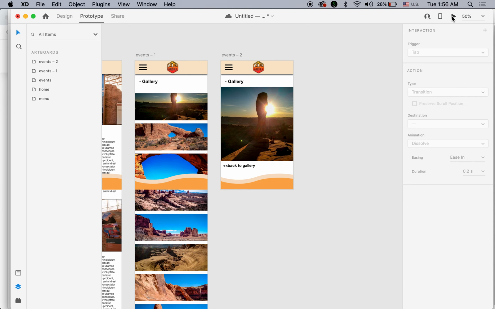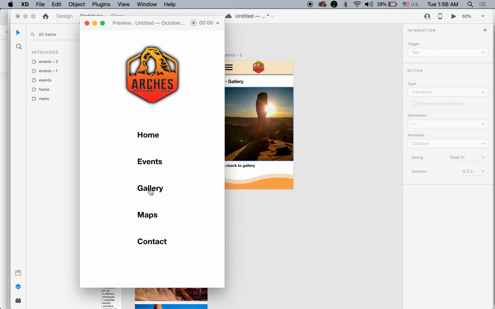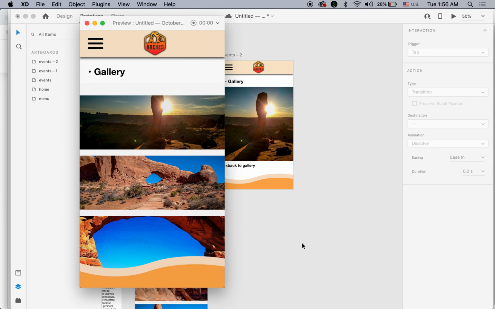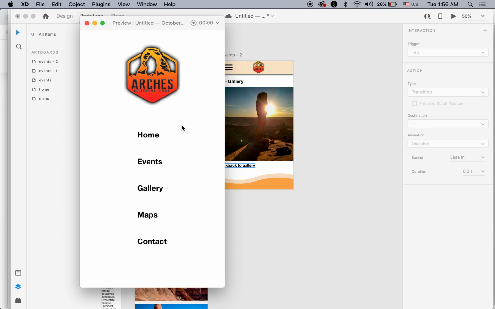And let's preview it. Gallery, click, see? Back to gallery. You can go back home. Okay, so I just briefly showed you how to make two prototypes, one for the desktop version, one for your mobile version.